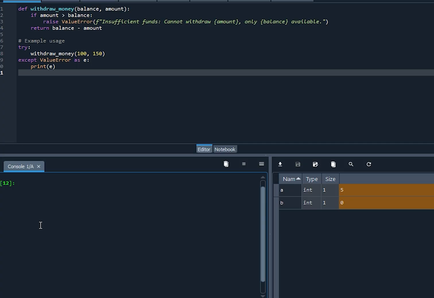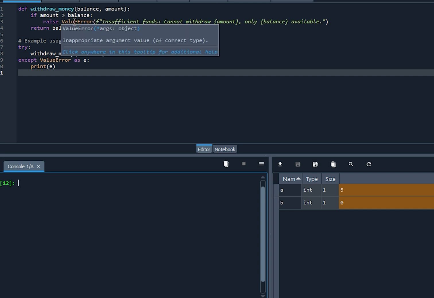Okay, let's take a quick look at an example showing you how to use the raise keyword and a custom error message to make your error handling more useful and more customized. If you look at the code that we have here, there is a function defined called withdraw money, and it has two parameters, a balance and an amount. And in the function, it does a simple check to see if the amount is greater than the balance. So if that is true, this code will raise the value error and it will pass the custom message, insufficient funds, cannot withdraw amount, only balance available. So we'll raise that inside the function.